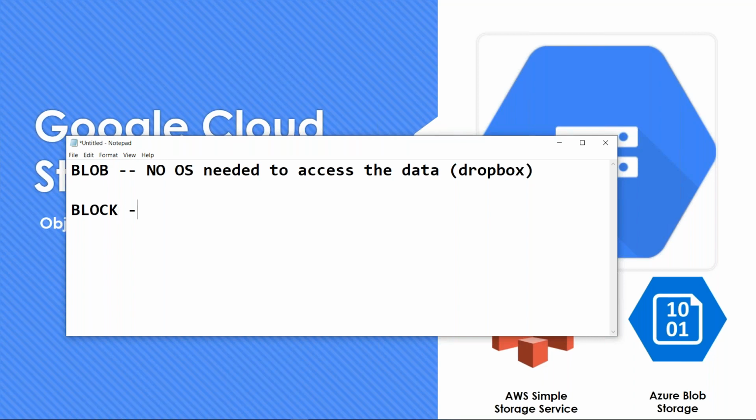The block storage is more like your persistent disk, which we have seen, the various persistent disks: standard, SSD, local SSD, balanced persistent disk, all those things. It is equivalent to the external hard disk which you may have with your laptop. That content, you cannot read it without an OS. You always need an OS to read this content, because it's going to be stored in blocks. So you need an operating system to read that content. But blob, you don't need any OS to read that content.